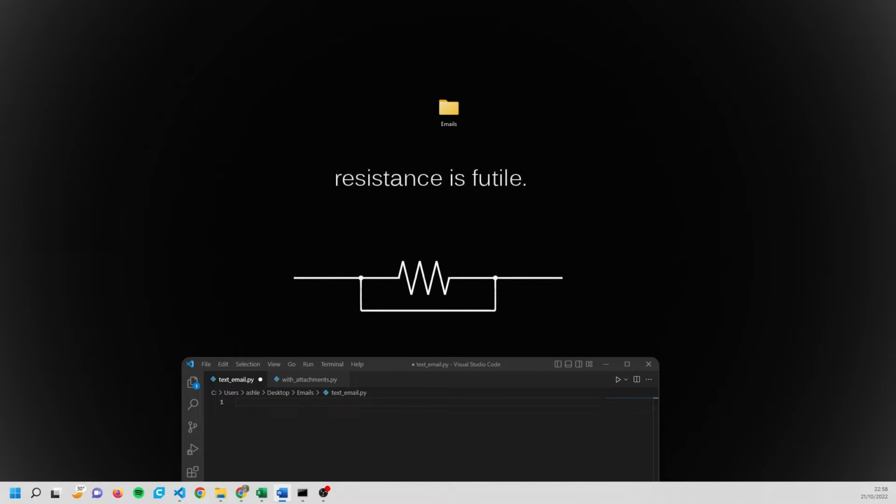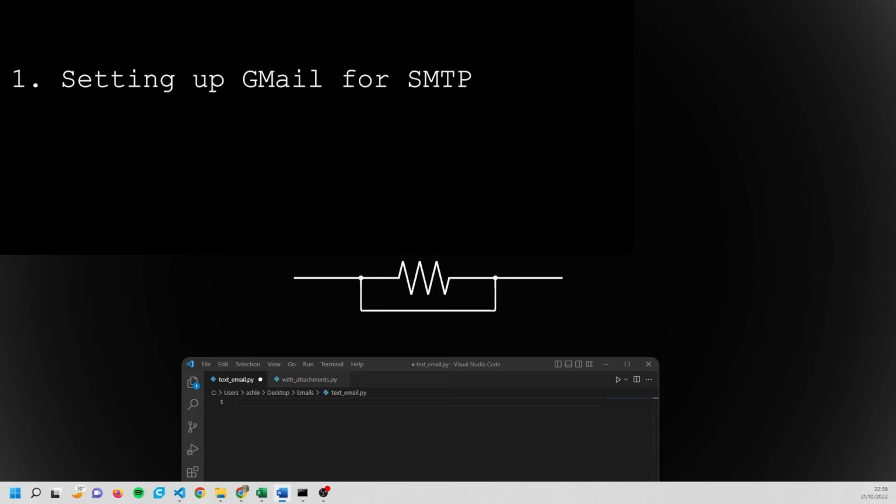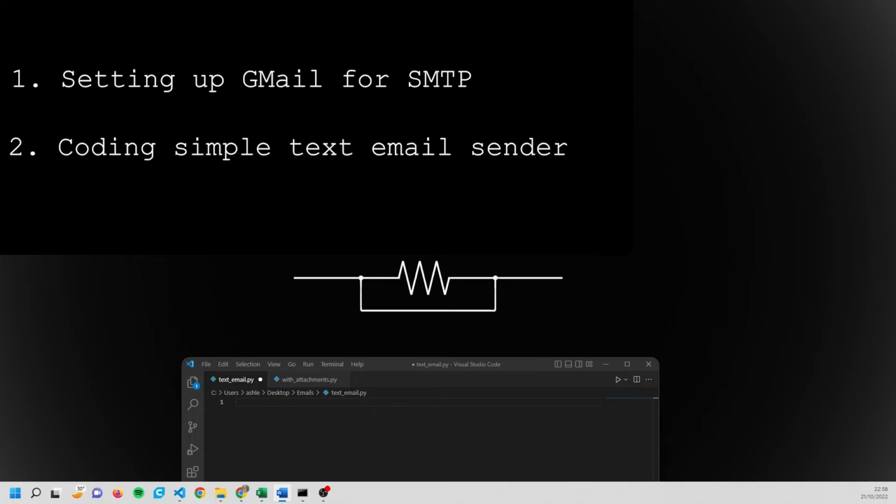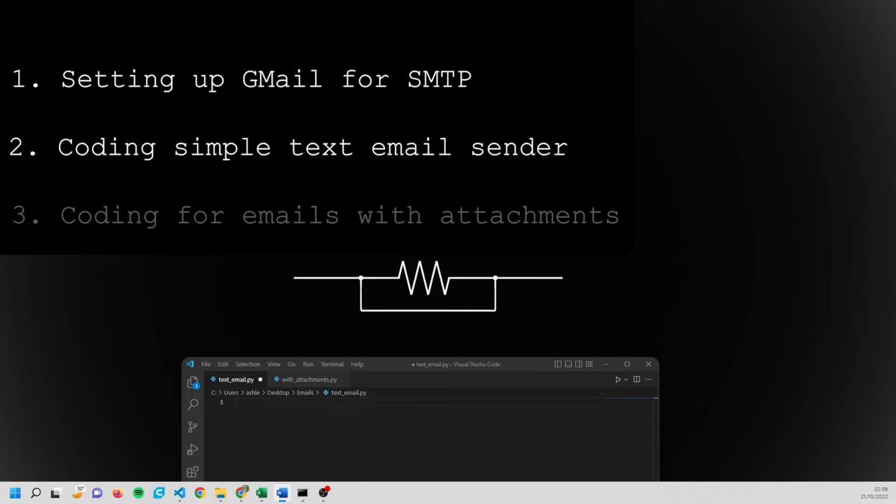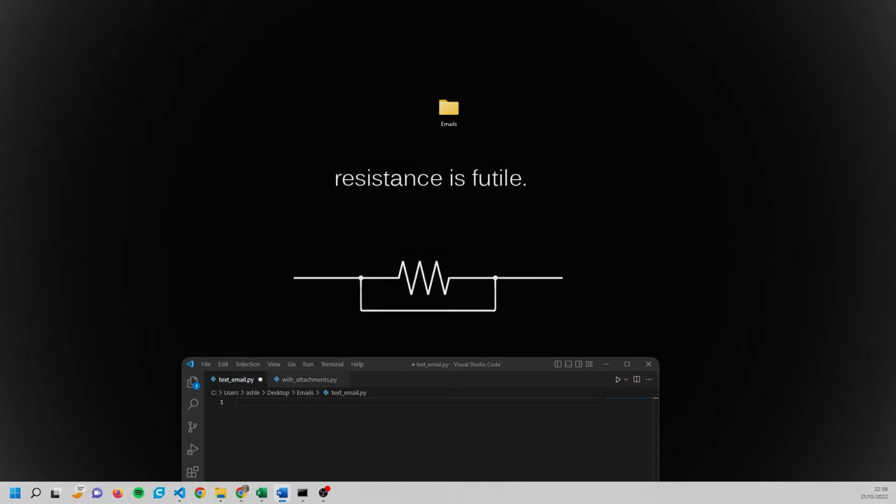So in short, today we'll be setting up our email to be able to automatically send these SMTP emails. We'll be writing some basic code to just send text emails, and we'll be getting into a little more depth to be able to send emails with attachments, for example, CSV files. Okay, so let's get to it.